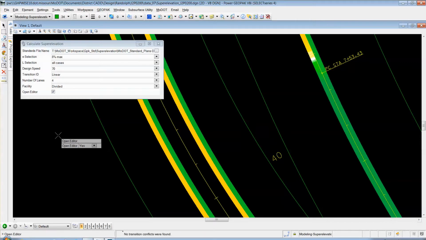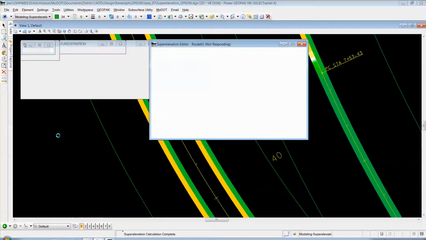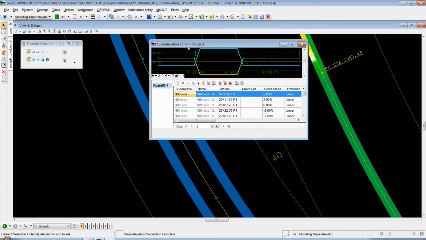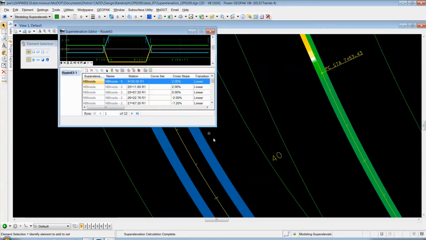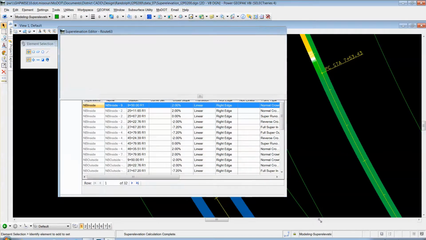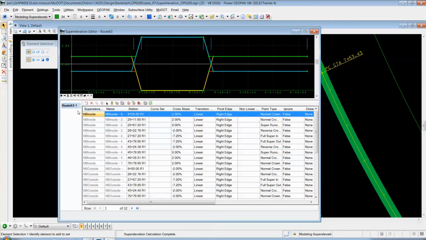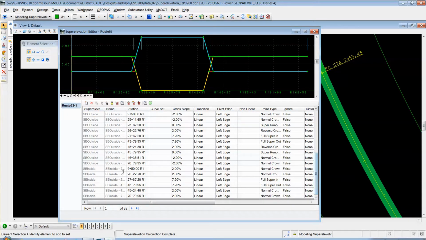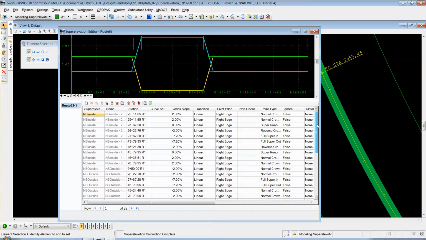So once we click, it's going to go out and calculate our superelevation. It tells me at the bottom the status part's been completed. Now it's going to bring up our editor since we chose to do the editor. And I will move it over, and you can see there's some shapes and colors down below. So I'm going to open this up. A little bit of a lag going on. Route 63, we have our northbound inside, northbound outside, southbound outside, southbound inside. And again, this is fully editable in this dialog here. So that's the editor. I'll go ahead and close it out.